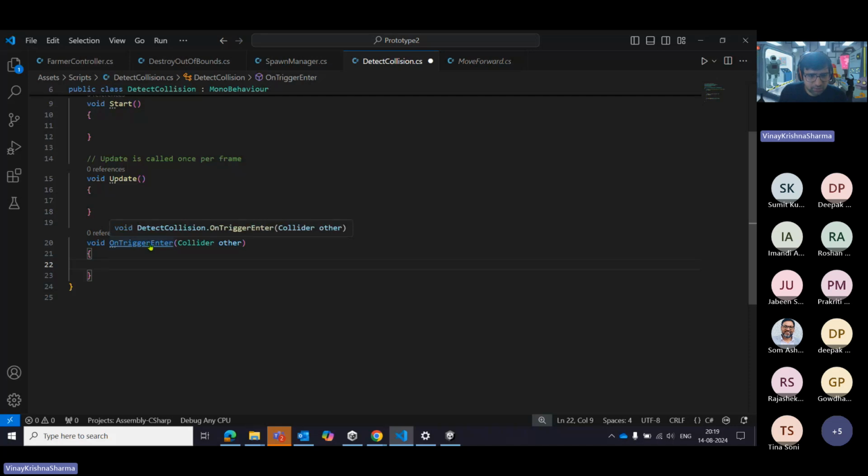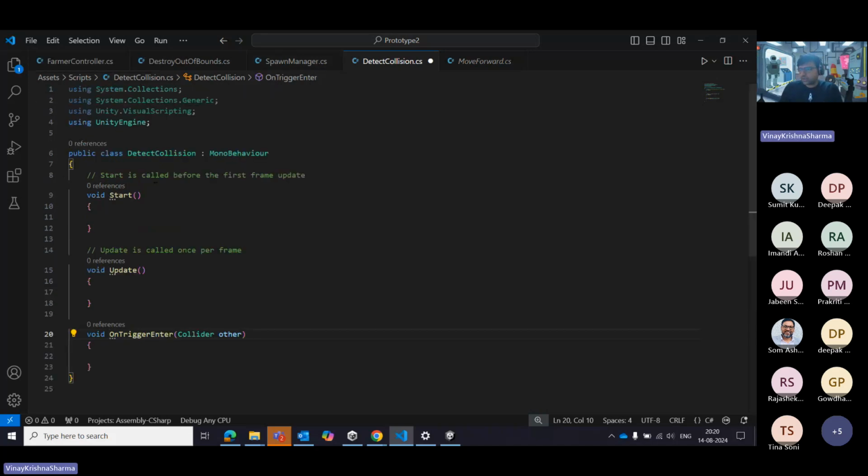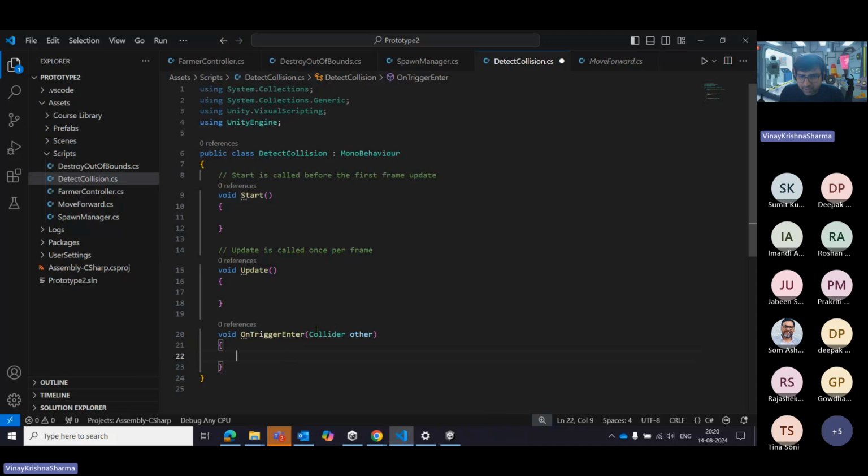If I right click, go to definition. Why is there no definition? So basically, this is the OnTriggerEnter function. It becomes active once we have that trigger checkbox clicked. And it takes a Collider. Collider is something that we added, the box collider or a mesh collider. Collider is a predefined class in Unity, a base class for all colliders.